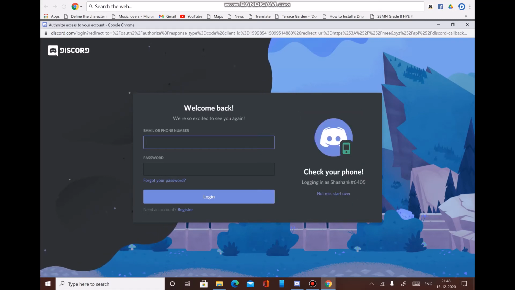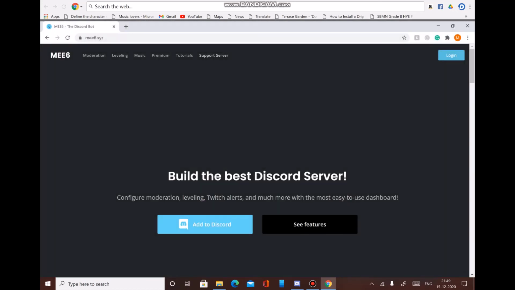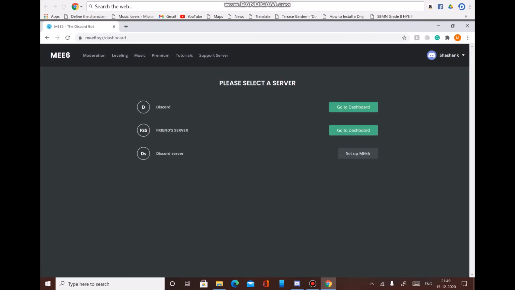Okay, so it will again send a confirmation on your mobile asking if you are trying to log into a computer. Then I will click on yes, log me in. I'll give it the permission. Now I need to give it access for all these, so I'll authorize it. Now it has logged me in, so I will set it up. That is, I'll add Me6 to the Discord server.